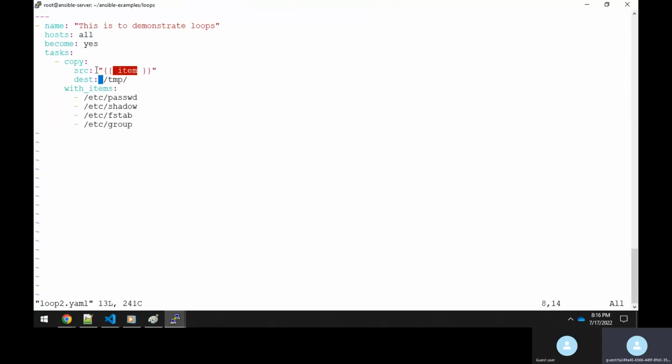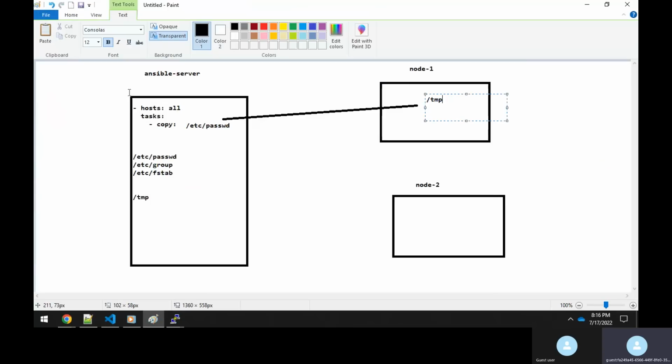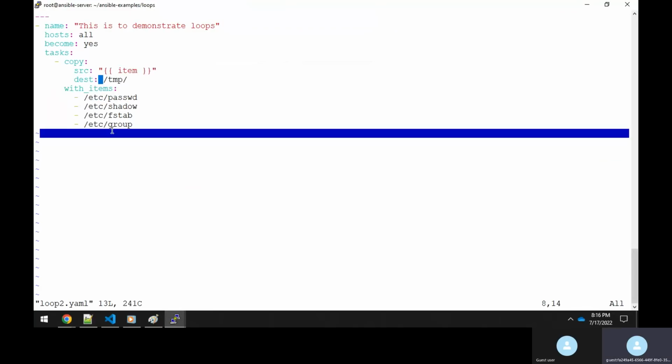So now what happened, for the first iteration, this value will be assigned to the variable item, and then it understands, okay, src is nothing but the /etc/passwd file, fine. And then what is the destination, /tmp, okay, fine. You're trying to copy, so the copy module will try to copy this file under the temp directory of node 1. Okay, fine.